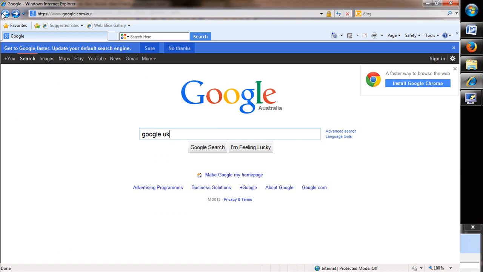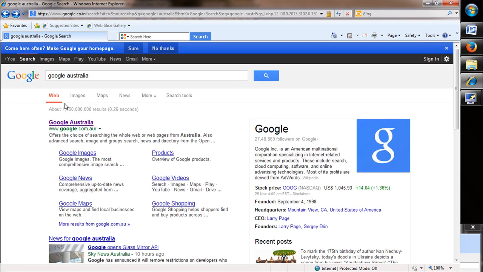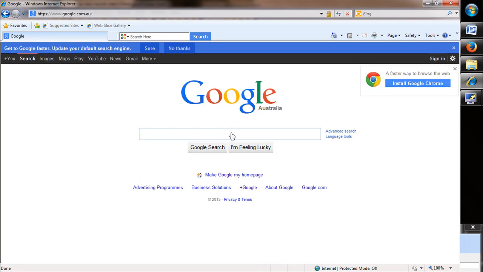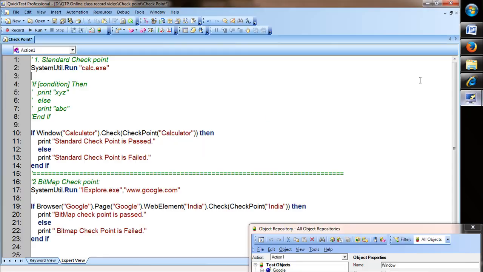Alright, so now we are trying this same thing on Google Australia, right? Let's see what happens. Fine. So this logo is almost the same, right? There's a slight difference. Okay, so now let's try here bitmap checkpoint.